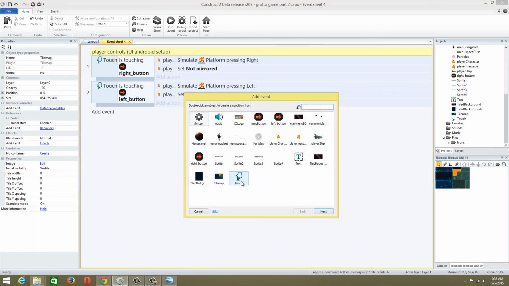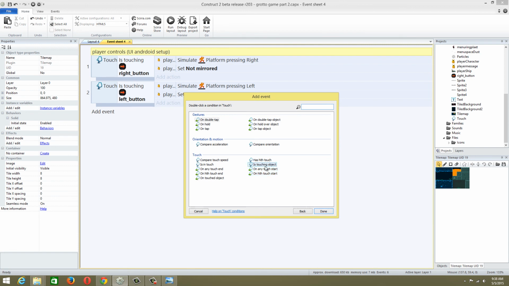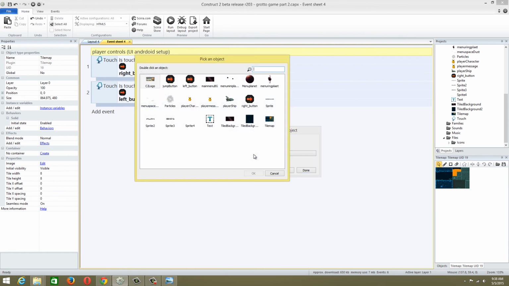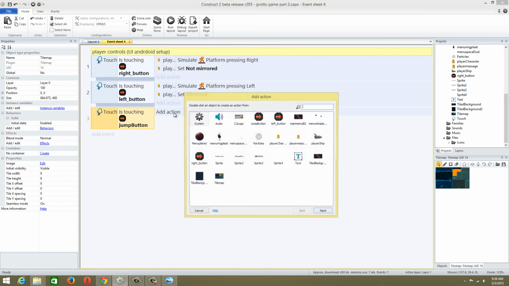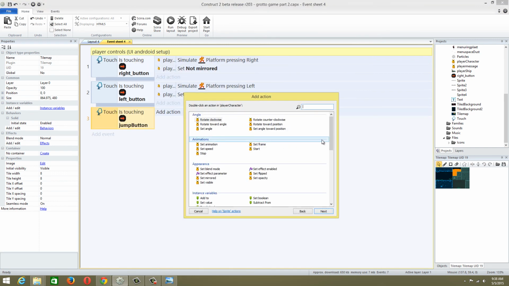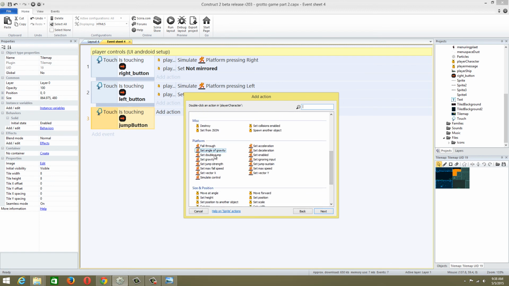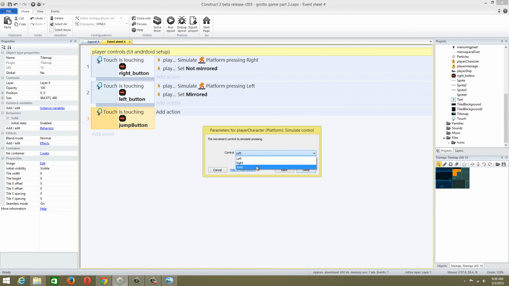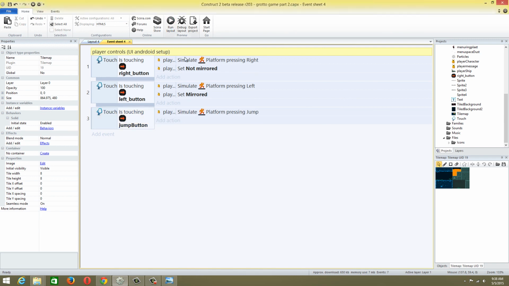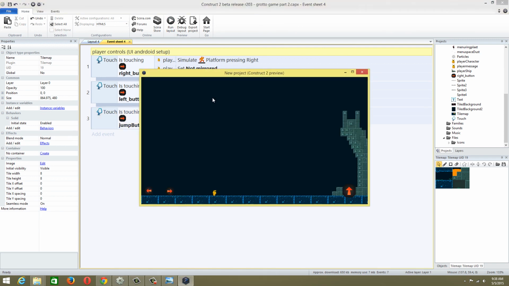But if we say touch object is touching the jump button, done. Set action, player character, he's going to be doing what? Okay, we're going to say simulate control, jump. So he's going to jump. Boom, boom. Okay, so we have that. So he moves left and right, and he also jumps.